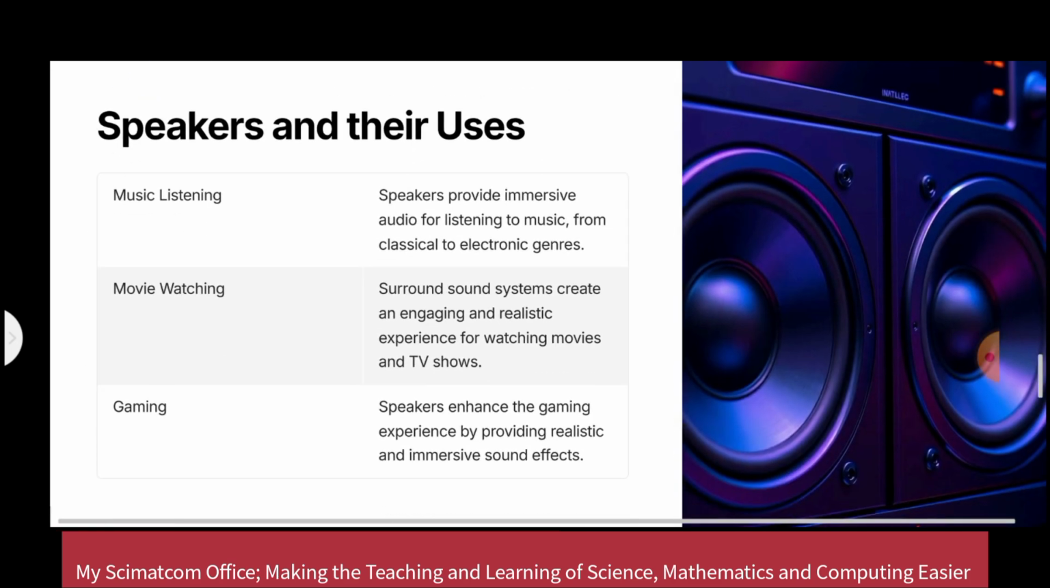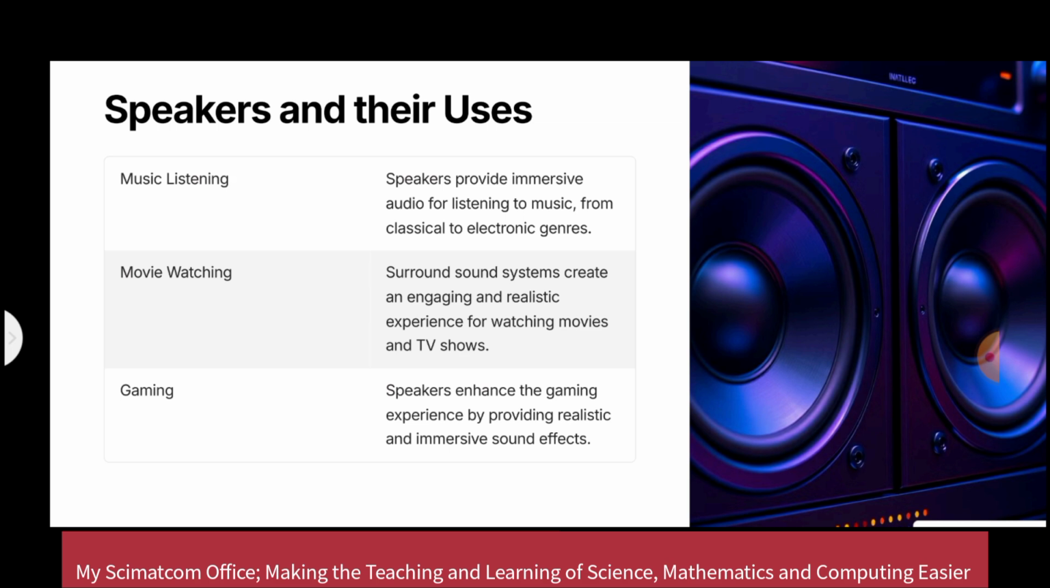Now let's come to the speakers. Speakers enable us to listen to music. Movie watching becomes quite relieving and enjoyable when you can just listen to the sound. Then gaming, wow, when you are playing a game and there's that sound, especially when you are playing football, and the sound is in the background, you feel quite interested in scoring a goal because it is quite interesting. So the speakers help us to listen to music, movie watching, and also gaming as well.